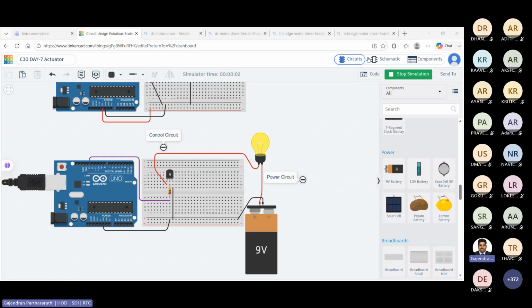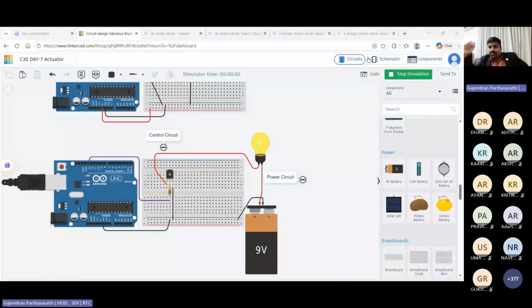Very good, very good. Now, next task. Let your friends finish. Once everyone finishes this, next task. Don't do it in the same project. The second task is very simple. Make your DC motor turn on and off in the same fashion.